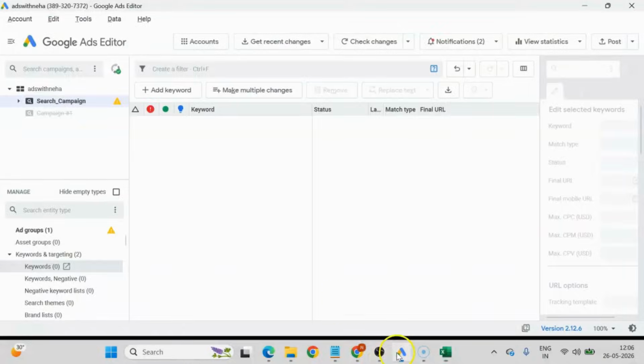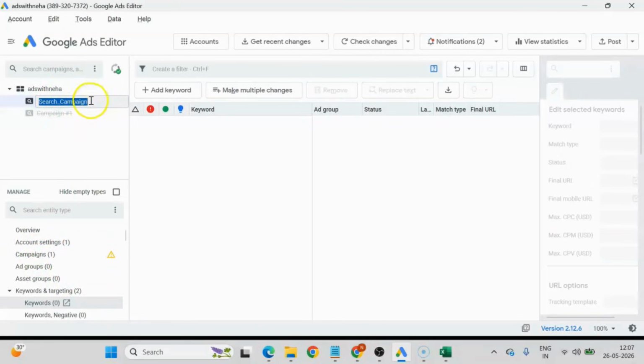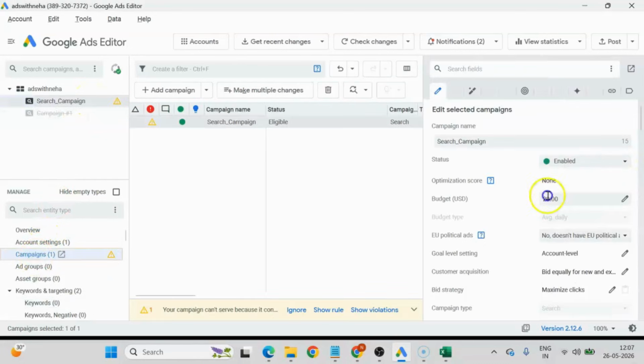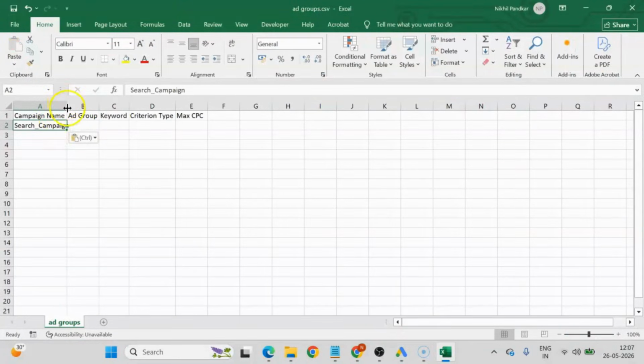Now the campaign name. Here we have selected over here, our campaign name is this one, search campaign. What you have to do is select the campaign name. If you can't copy it, select the campaign here, go to the name, can you see here? Copy the name as it is and paste it over here.